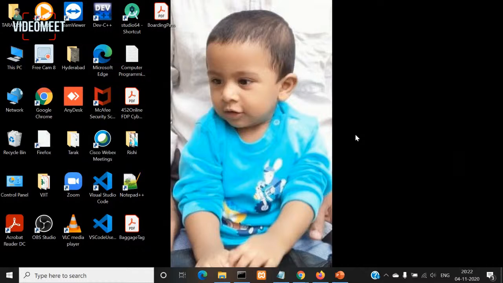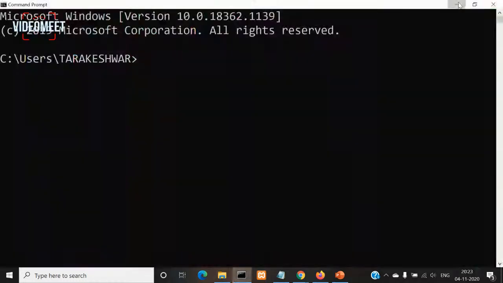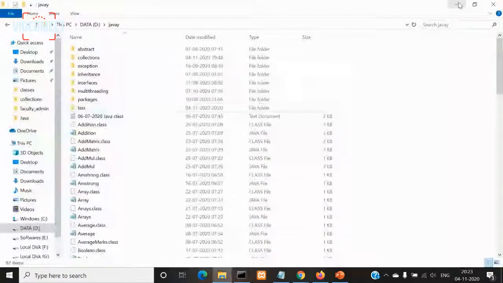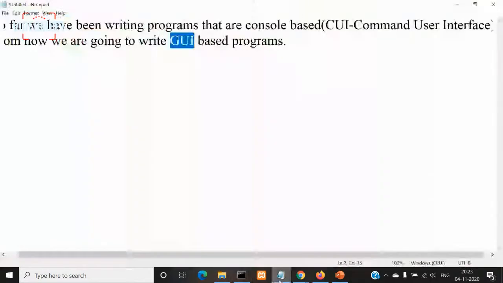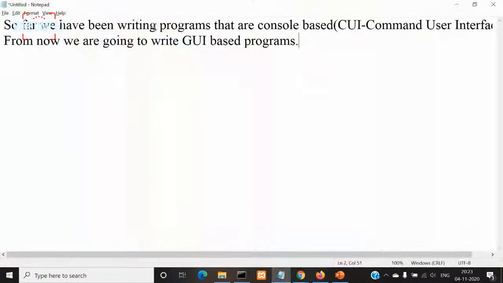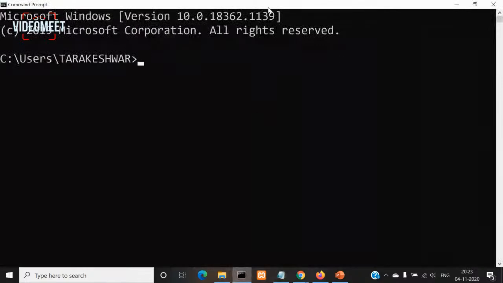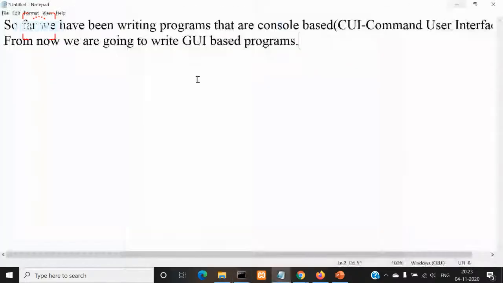Right, now coming to our Java context, why do I have to talk about these user interfaces? Till now, whatever programs we have created in Java, we have been working only using the console. The programs are operated only with the help of this console. That's why we call them console-based programs.